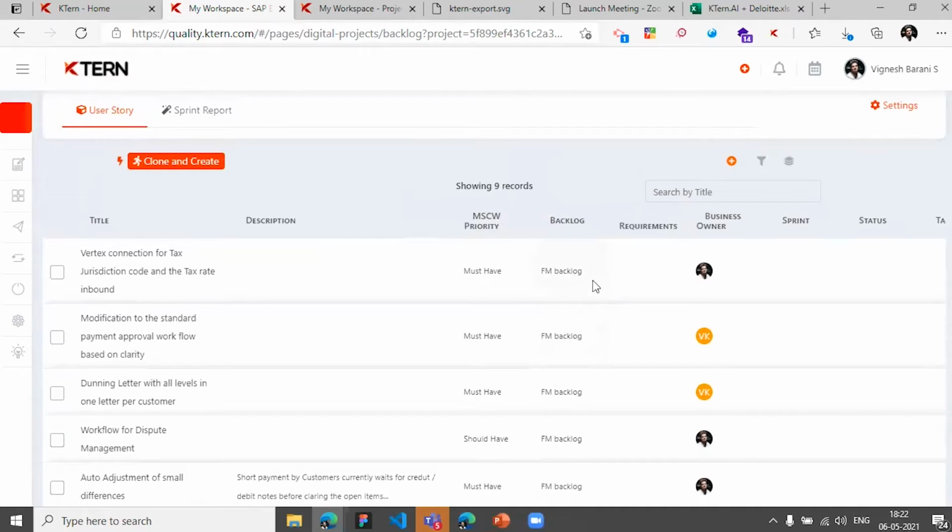Each of the consultants has their own backlog: FI backlog, MM backlog, SD backlog, QM backlog, etc. All of those can be loaded up with the MoSCoW priority as per what SAP recommends: must have, should have, could have, etc. Or out of scope, or where did it come from, and who was the business owner who raised it, etc.